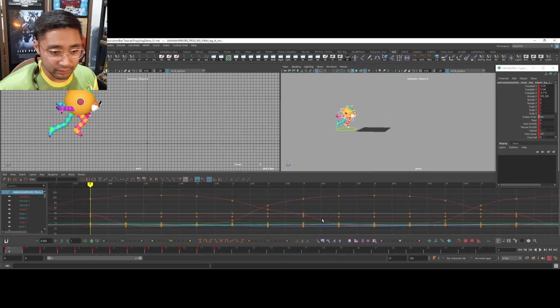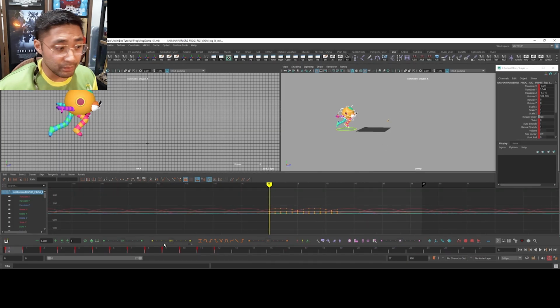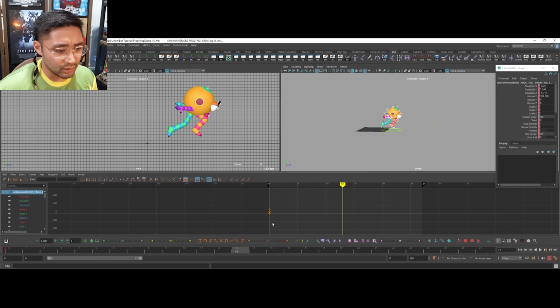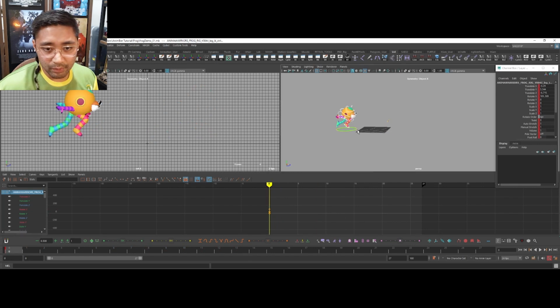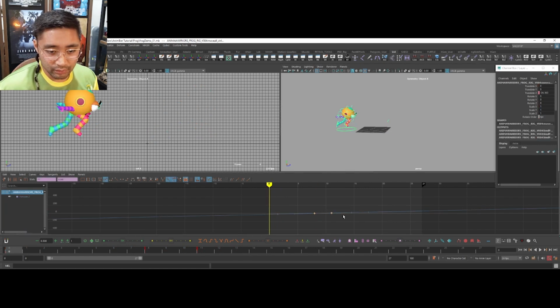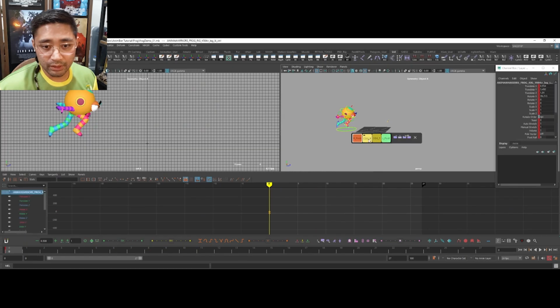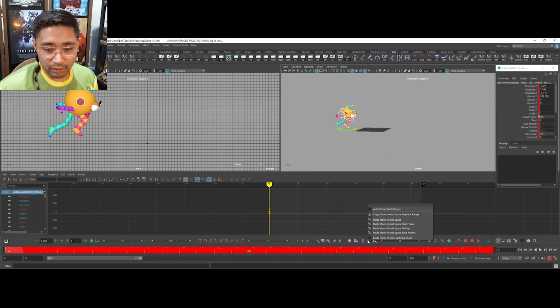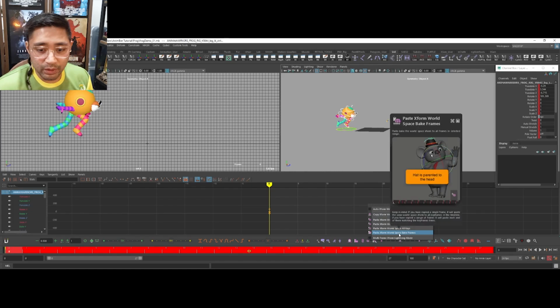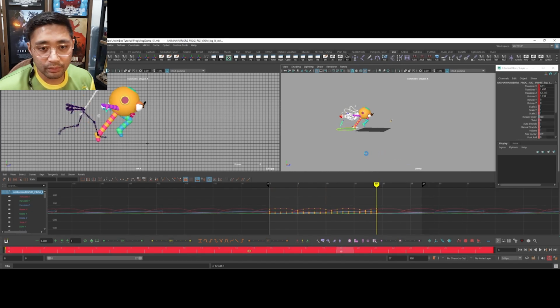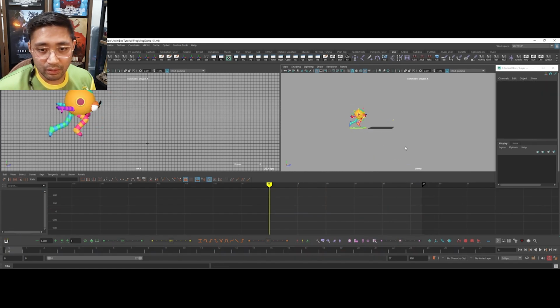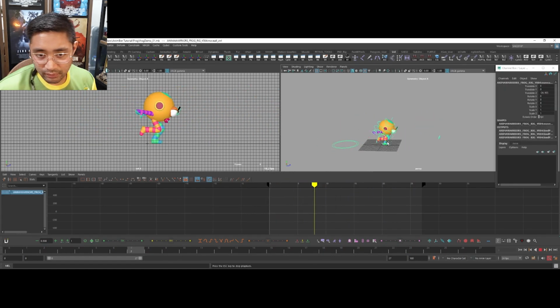So that's done. And now for good measure, I don't think you have to do this, but I always do, I'm going to delete those keys. I'm going to delete this key as well, or those keys, excuse me, and then select these, and then select that timeline again, and paste XForm world space big frame. So now I have my character running in space without the world controller.